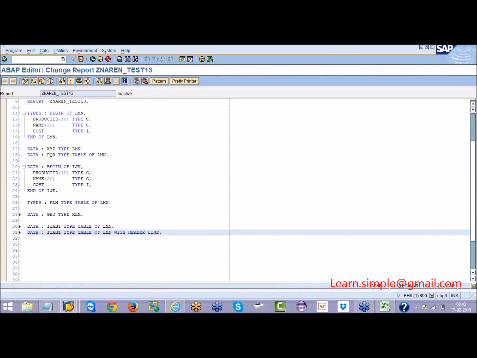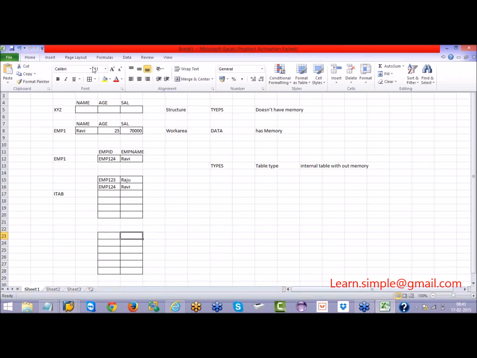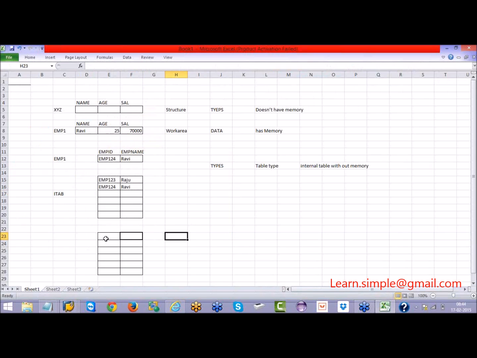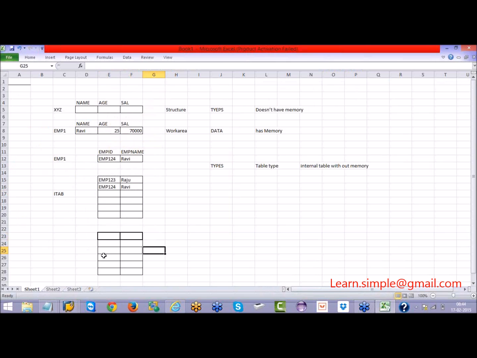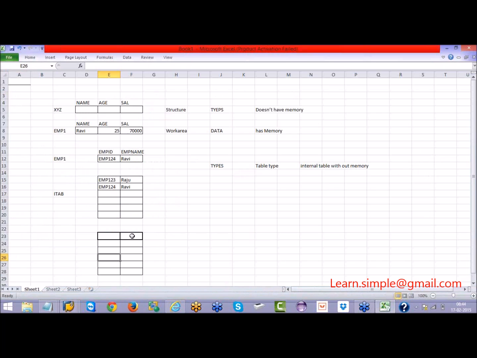But in this case, if you declare like this, with header line, then the first line of the particular table will act as a work area. The first line of the table itself will act as a work area. Something like inbuilt work area. When you buy some latest TVs, it has inbuilt DTH and so on. In the same way, if you say with header line when you declare an internal table, it has an inbuilt work area. So the first line of the internal table acts like a work area.